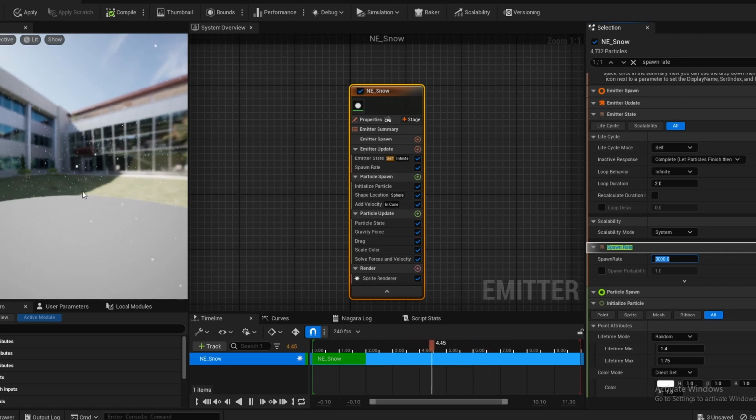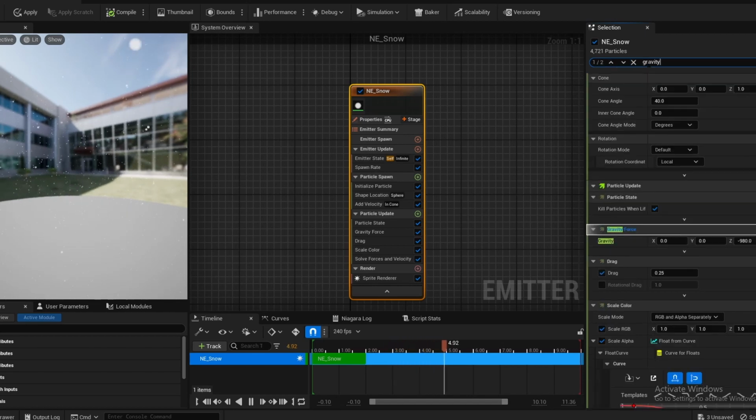Next, I want to adjust how fast it's actually falling, because it's falling pretty fast for snow. It's falling at like rain speeds or something. So I'm just going to simply search for gravity. And 980 right here is real life gravity, but in the engine. So I'm going to set this to something super small, like negative 20, just so it's super light snow. You could even possibly go to like negative 10 if you wanted to. It's really up to you. And again, all these settings are up to you, how you want your snow to look like.